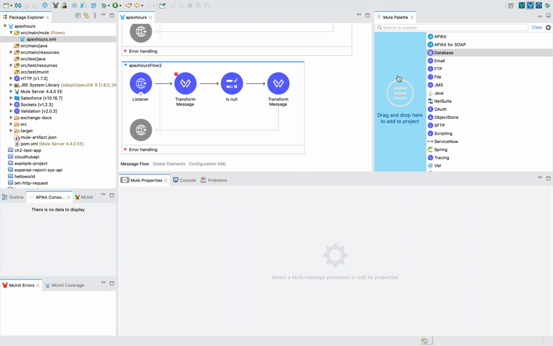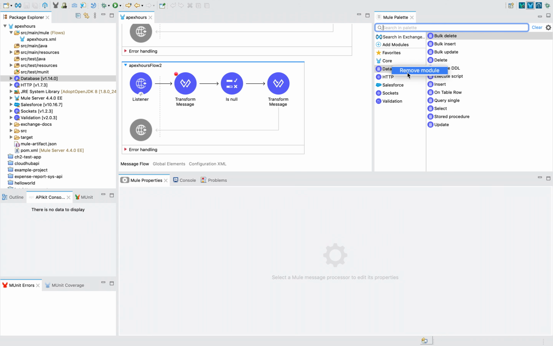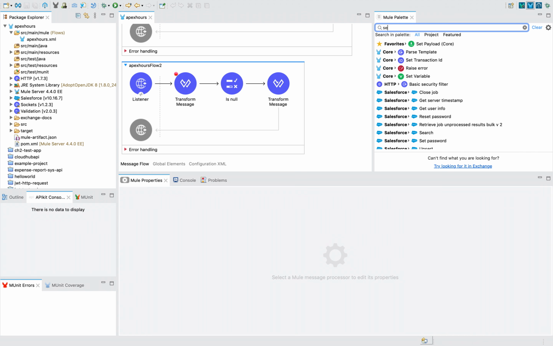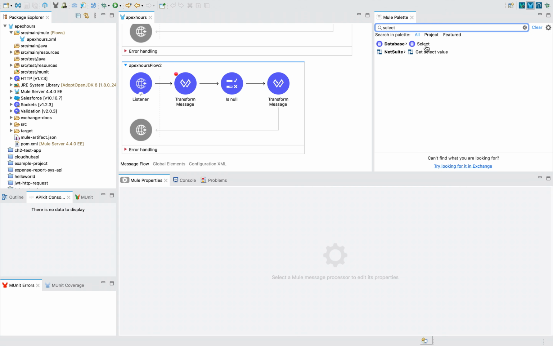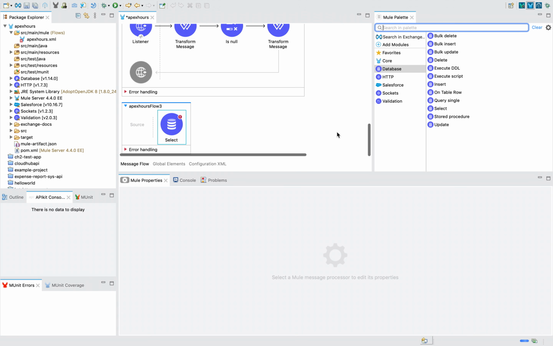Take it to the left side and drop it. It will automatically add here. Okay, and then you can find multiple operations over here, or remove this module. If you don't know where you have to click, just search for select. Okay, there is select statement here. Directly drag and drop onto the flow somewhere here. Okay, automatically it will add on the left side and you can see it.